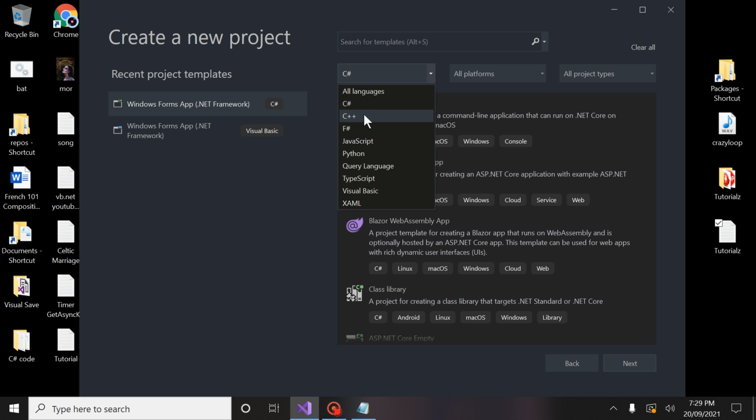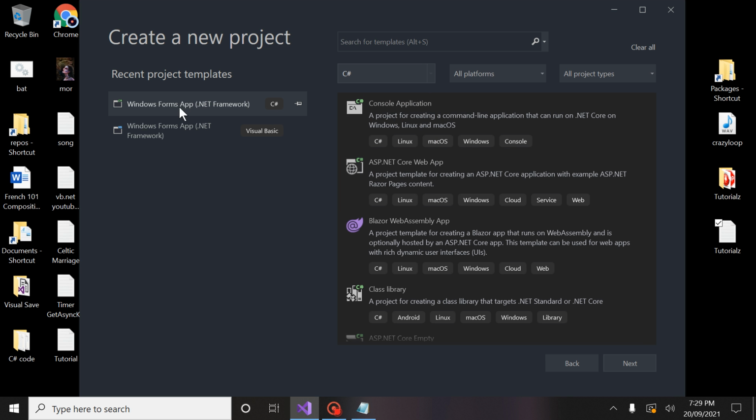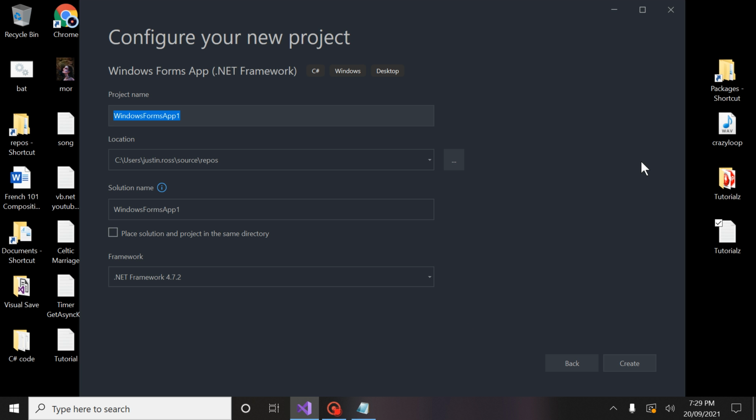If you go here, you can just choose your C sharp, and you're going to want a Windows Forms App .NET Framework, and we're going to go ahead and go to create. You guys can call this whatever you want. I'll just call it recorder.